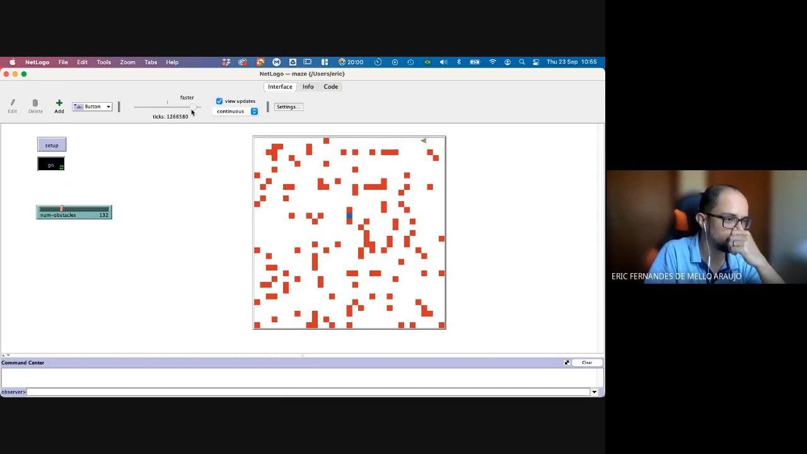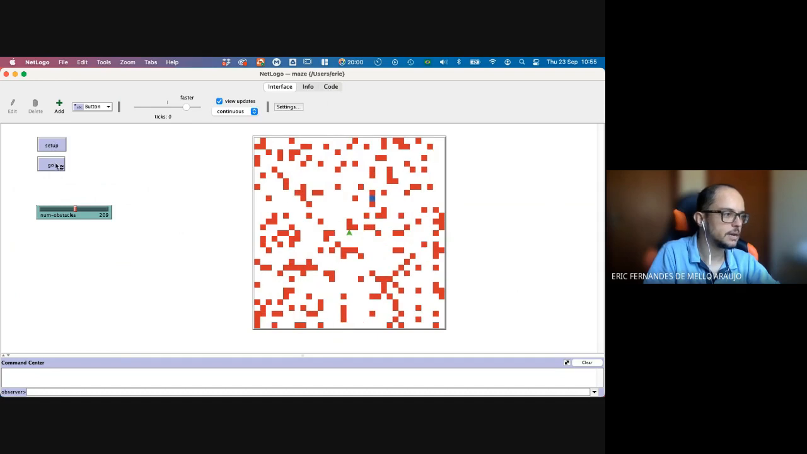It's not finding, which is interesting. Sometimes the way the obstacles are created, they're not going to allow the agent to find the target. It can happen. So let's increase the number of obstacles here. Click on setup and see if it finds it now. Yeah, no success.